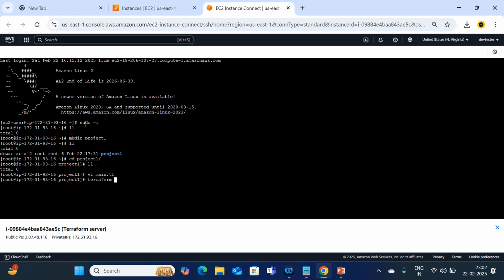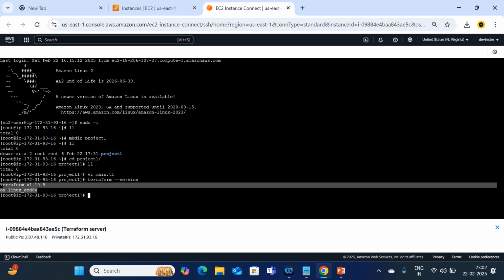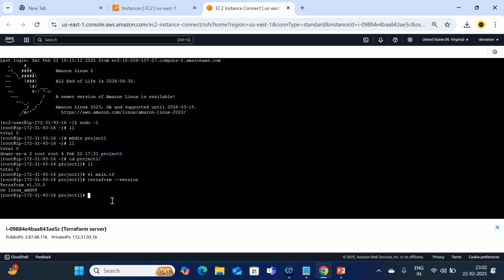In order to check, run terraform -version. Is it displaying the version or not? Yes. So first of all, you just need to init the plugins. The command is terraform init. This is the basic command which you need to execute before running the script. We have these commands: terraform init, terraform plan, terraform apply, terraform destroy.